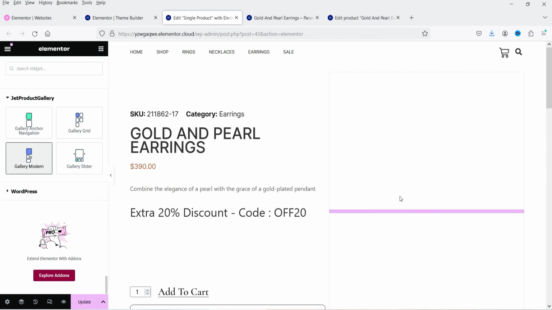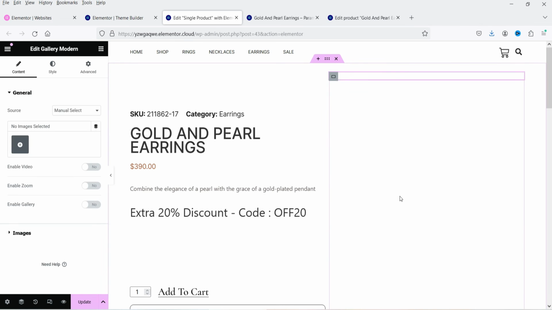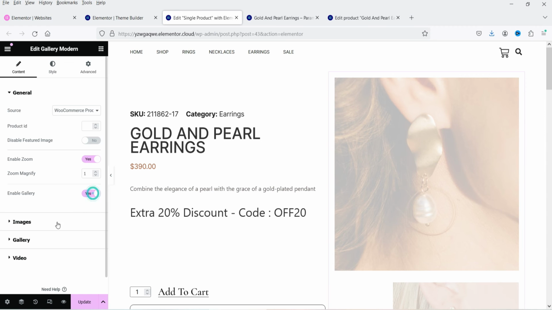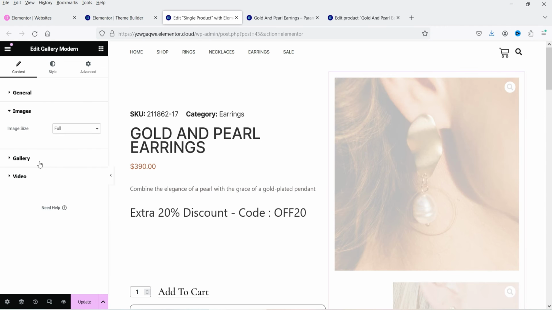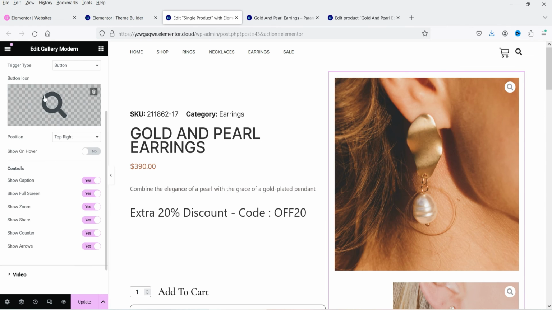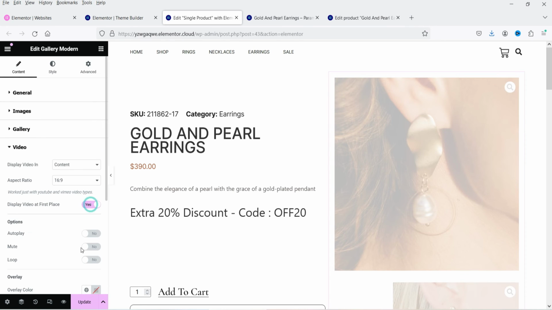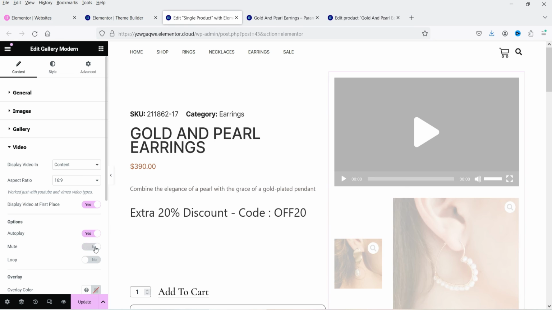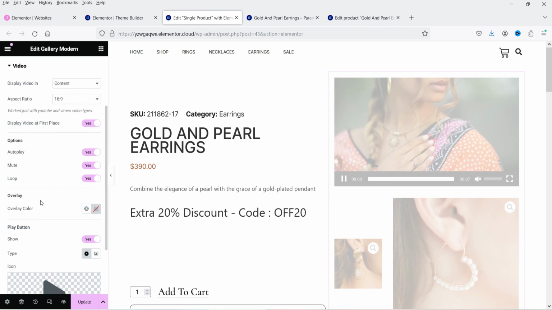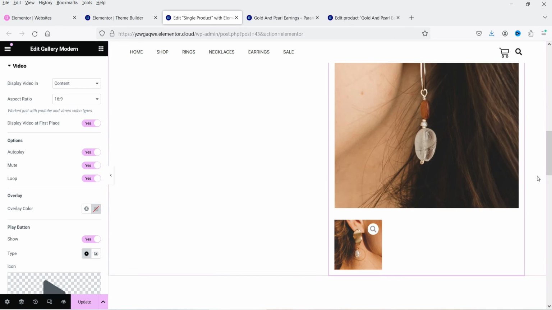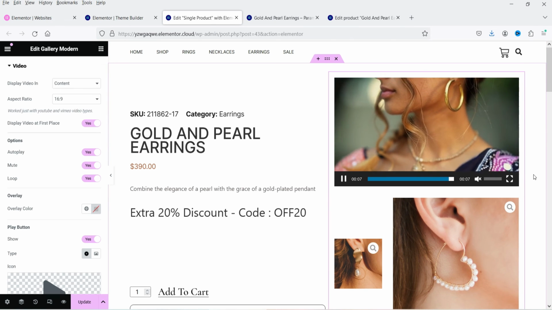Gallery modern. Drag it and drop it here. Select WooCommerce product. Enable zoom, gallery, images, full size, gallery. These are the gallery settings again. Video, let's make it display video at first place. Enable, enable, enable. All right, so this is how it will look. This is a new layout for the product gallery.